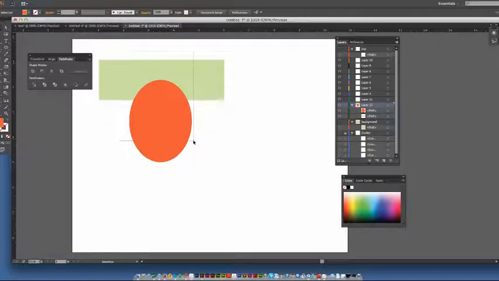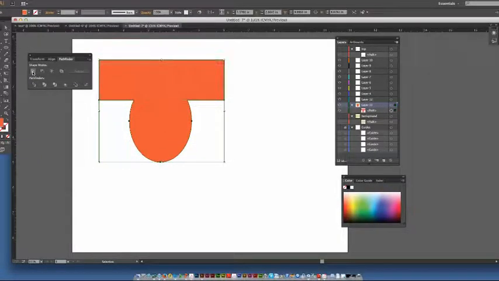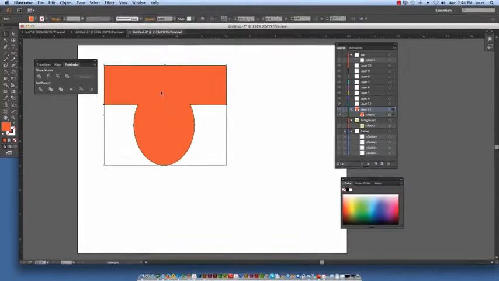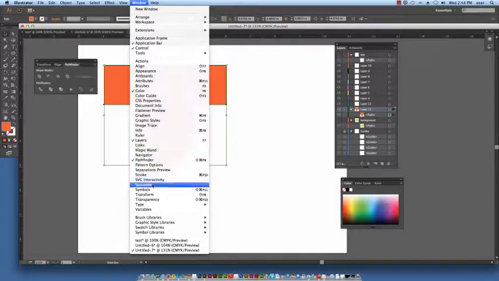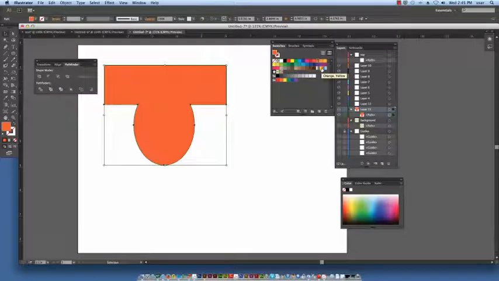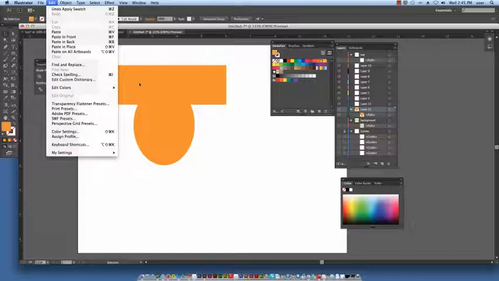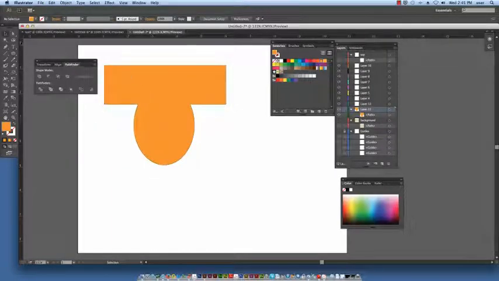What you want to do is select both of these, go under Shape Modes, and click Unite. Voila, it's now one shape. You don't have to worry about it if I wanted to fill this with, let me bring up my swatches palette. Bring it closer. So now it is one shape, right? You can also get rid of this.